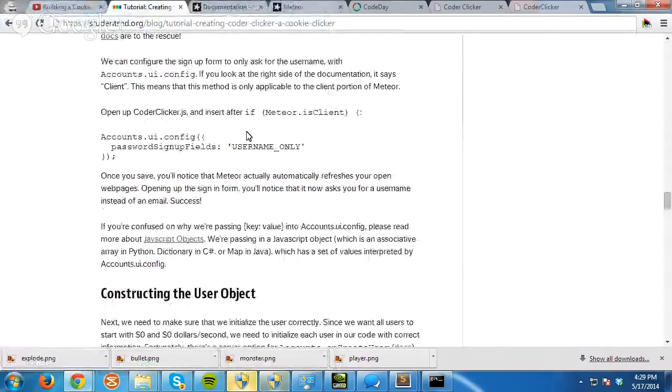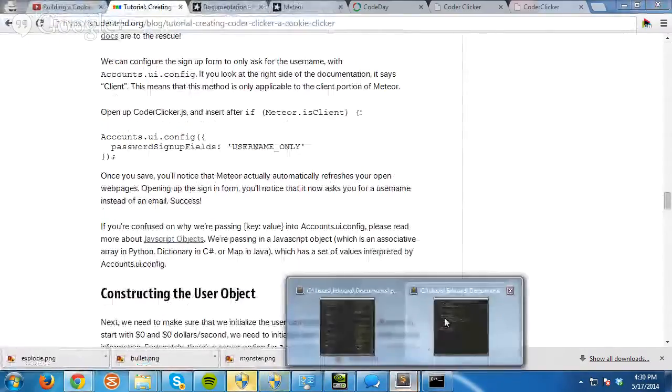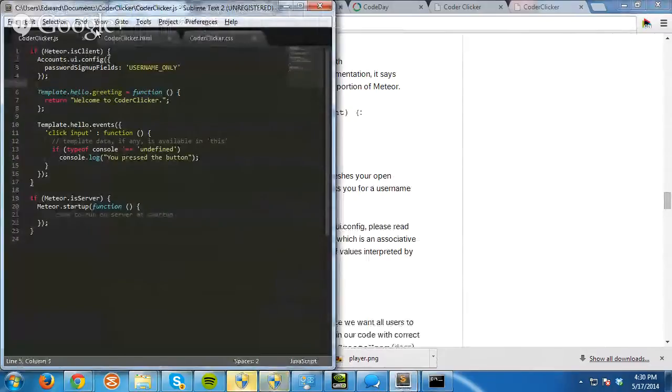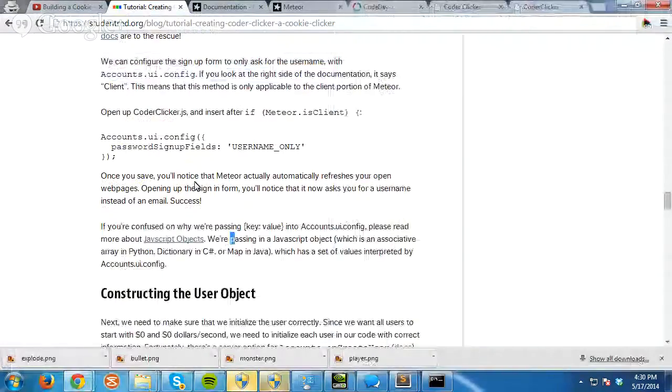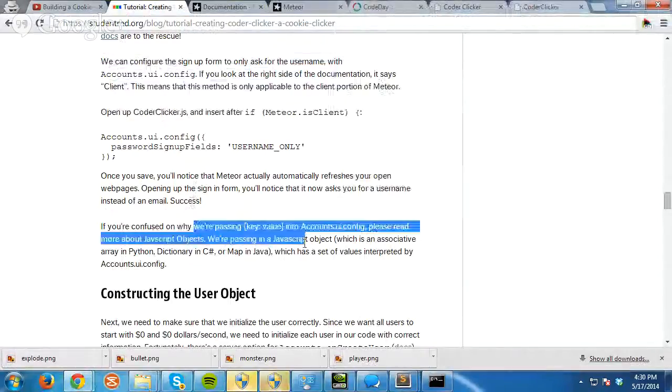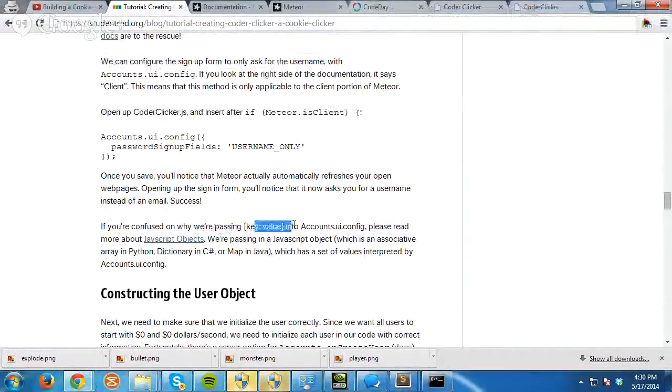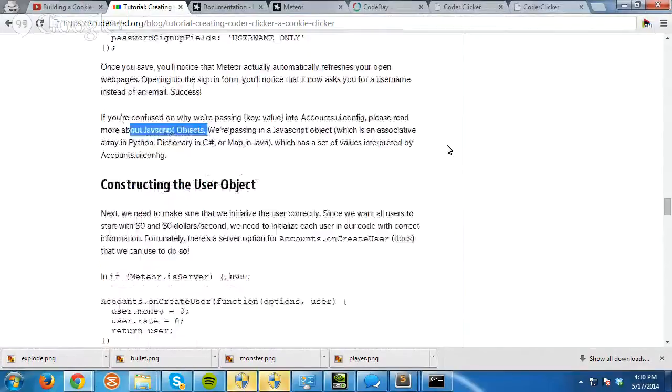Okay, so if you read the snippet of code, we're saying accounts.ui.config, and then we're passing in password sign-up fields is username only. And again, this is because we're actually passing in a JavaScript object. If you're confused on why we're passing key-value pairs into there, just read up more on JavaScript objects. There's a link in the tutorial.